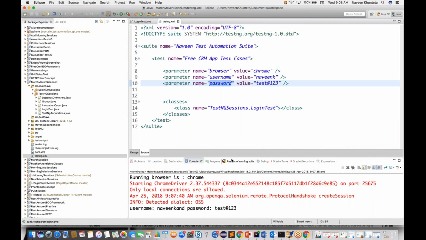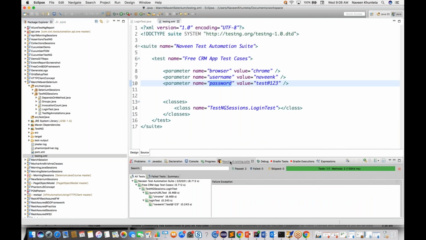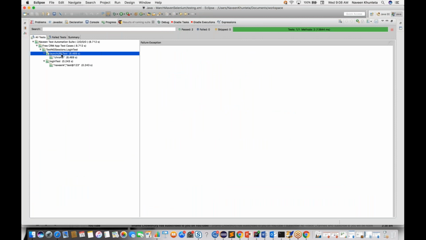And if you see the report, guys: launch URL test with Chrome parameter working fine, login test with Naveen K and test@123 working fine. So this is the beauty of parameters.